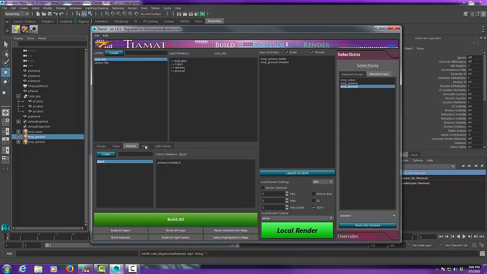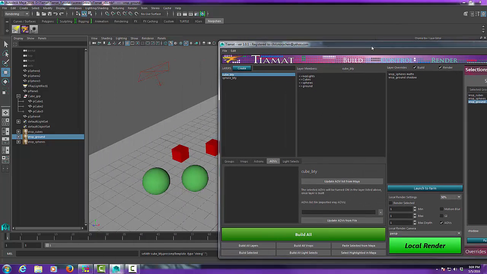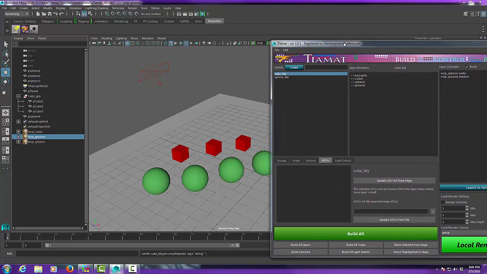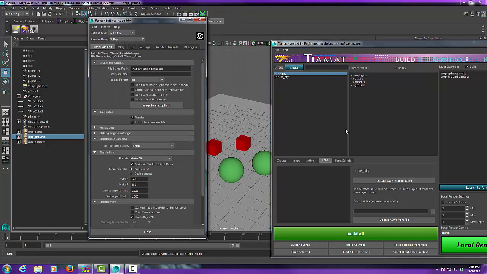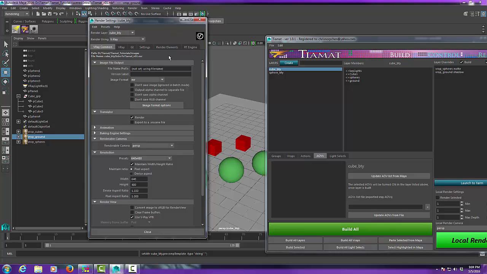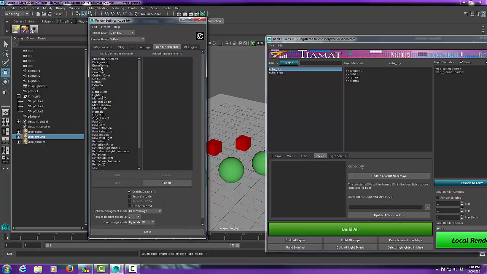Let's see what else here. AOVs, I'll show you real quick. Let's go over the rest of this. Let's create some AOVs. Now, how you create these in Tiamat is several ways. I'll just show you in the Maya way, and then in a more advanced tutorial, I'll show you the use of AOV list files that you can create. So, under render elements, let's say I want bump normals, and let's go lighting. Let's add diffuse. Of course, we always have diffuse, right?